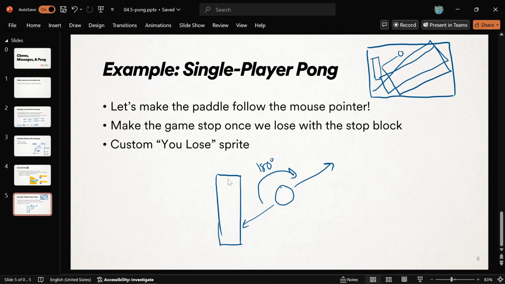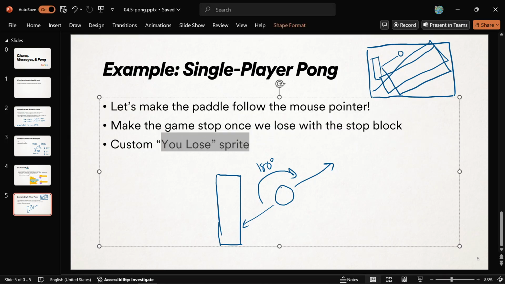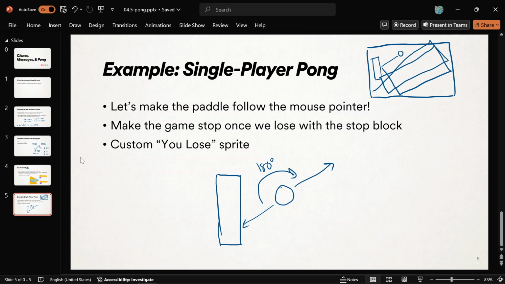Okay, one last thing is let's just make a little banner to display once we lose, just to make us feel bad about ourselves. Let's make a you lose sprite that will be displayed. It will be hidden by default, but shown to just make fun of the user once they lose.